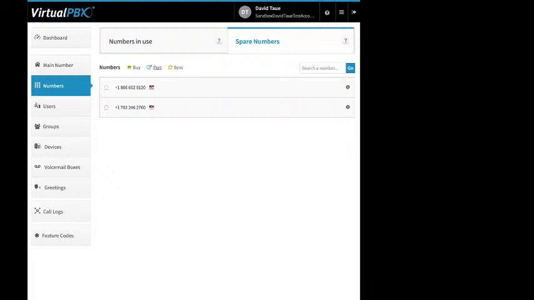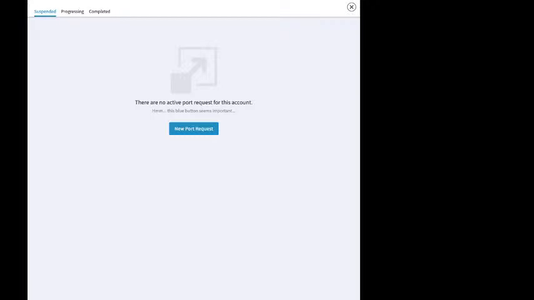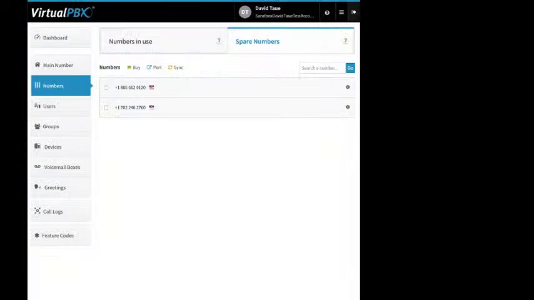Port, this refers to moving a phone number from, say, AT&T to VirtualPBX. You can start a new port request, and this will guide you through the steps. The main thing is we need a completed letter of agency, or LOA. A blank one is in that port process that you can download and fill out. It's also on our website.